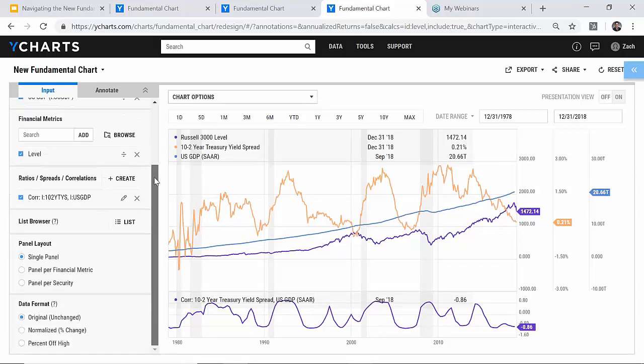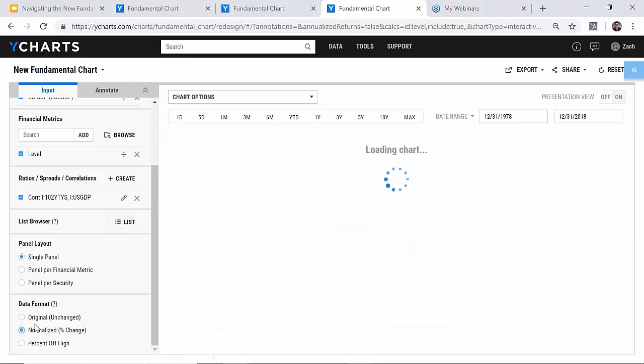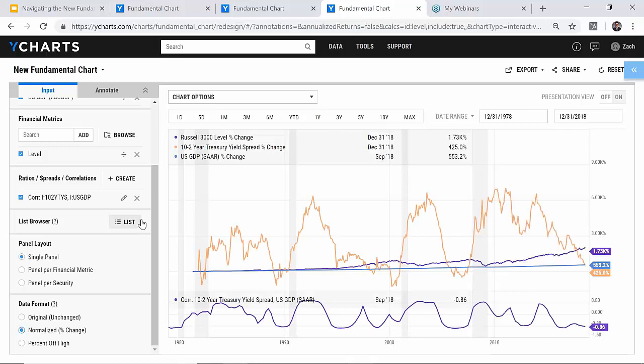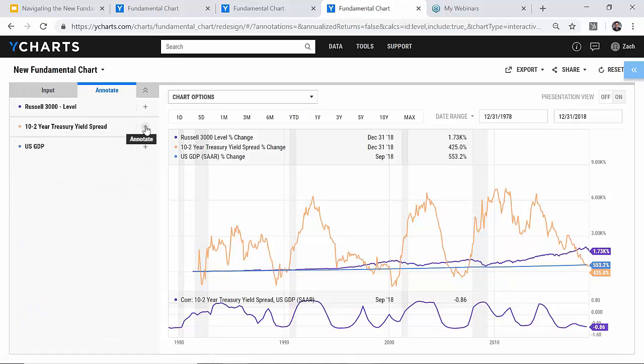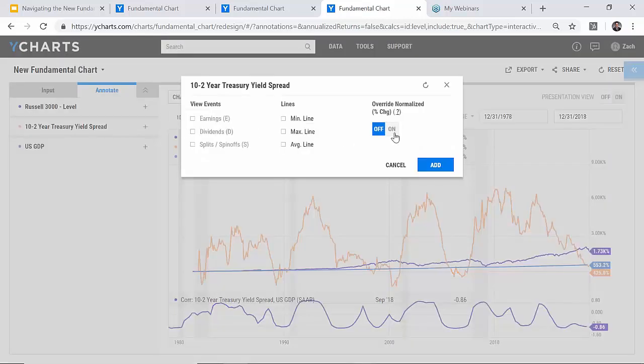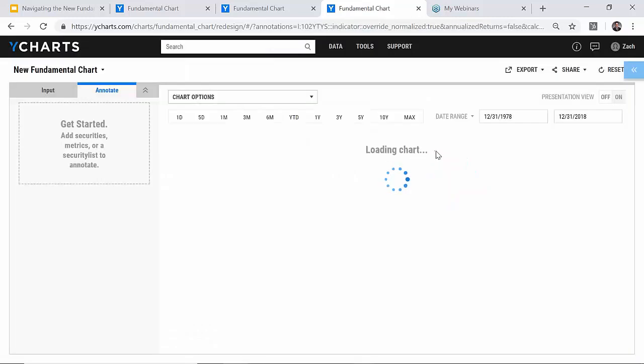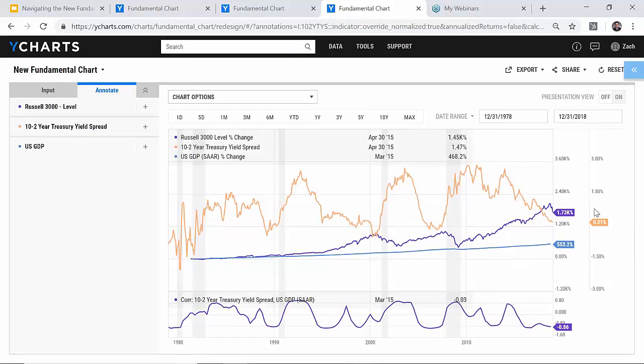Now during this process, we also want to take a look at the percent change of US GDP as well as the Russell 3000, so we're going to go ahead and normalize this graph. One of our other key new features is the ability through annotations to override on an individual line basis this normalized change. I highlighted that briefly earlier, but in this case what we're going to do is take the 10-2 Treasury yield spread and unnormalize it, because it really doesn't make sense in this case. So by going to Annotate, we can go ahead and toggle on Override Normalized Change and click Add. The chart will then reload with a number that actually makes sense.